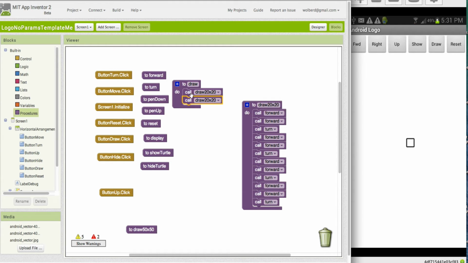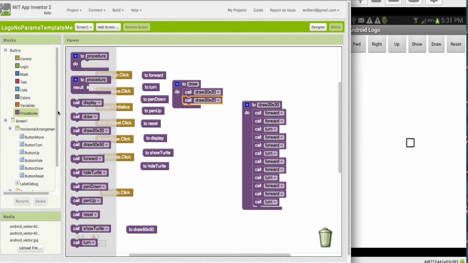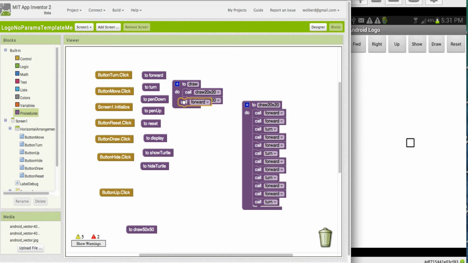So before we draw the second square, I know I need to get out of there and move forward. So I'm going to call forward a couple times in between, and that way the squares won't be right over each other.